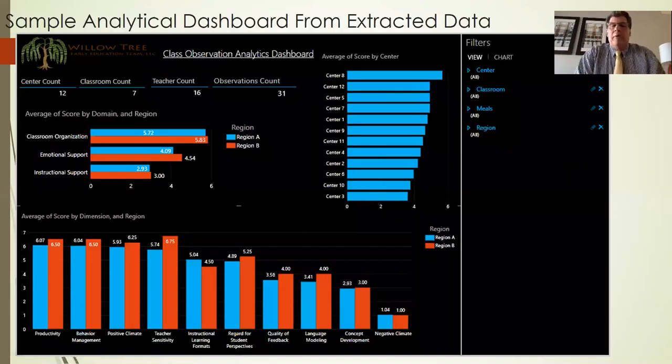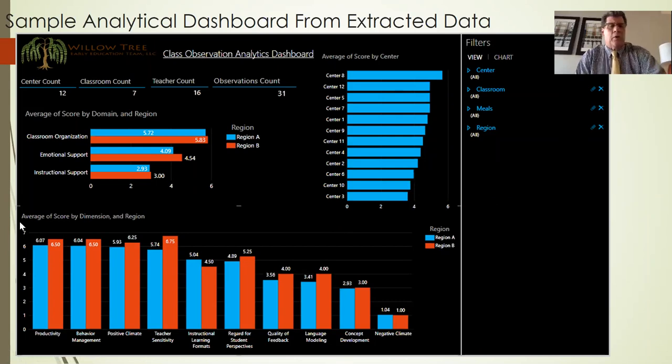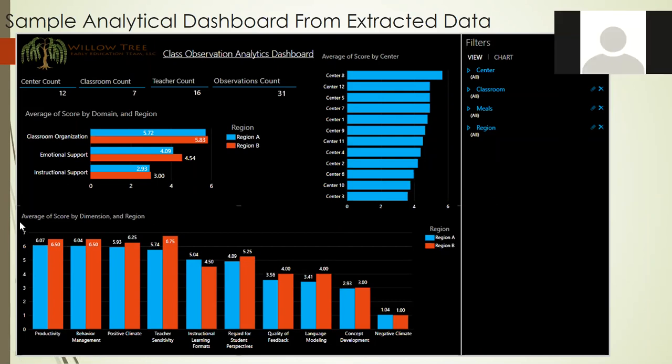And Nasser, are we able to, Ed, are we able to have Nasser's screen taken over? Nasser can speak, but he cannot take over the screen.